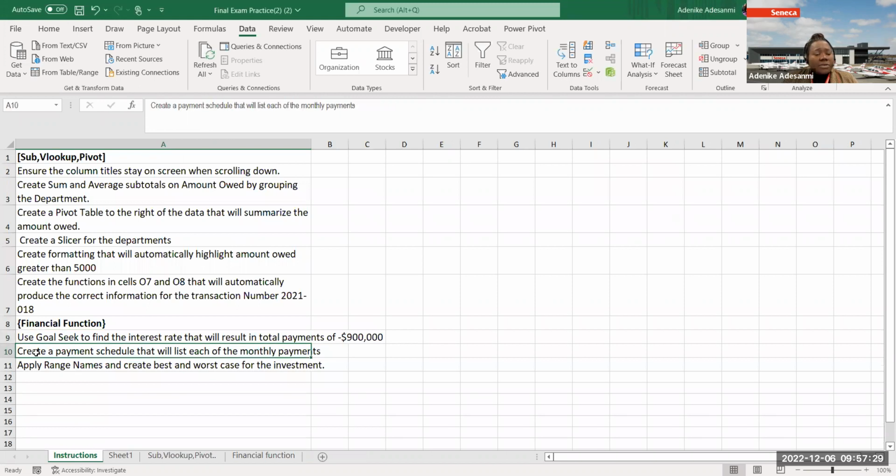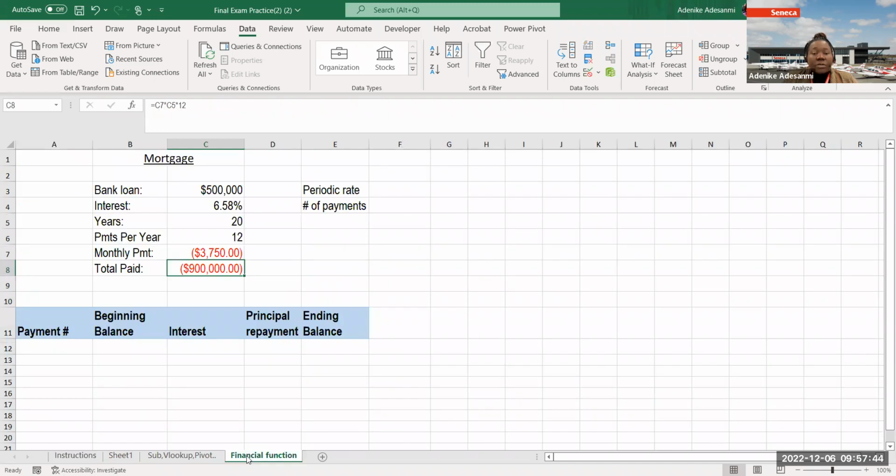The next instruction there says create a payment schedule that will list each of the monthly payments. So you want to create a payment schedule. So we go to financial function. Before you are able to create a payment schedule, you have to first determine the periodic rate and also the number of payments. How do you determine periodic rate?